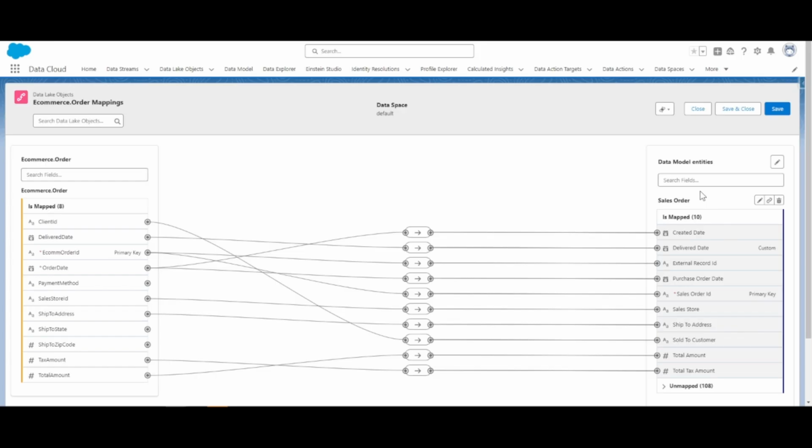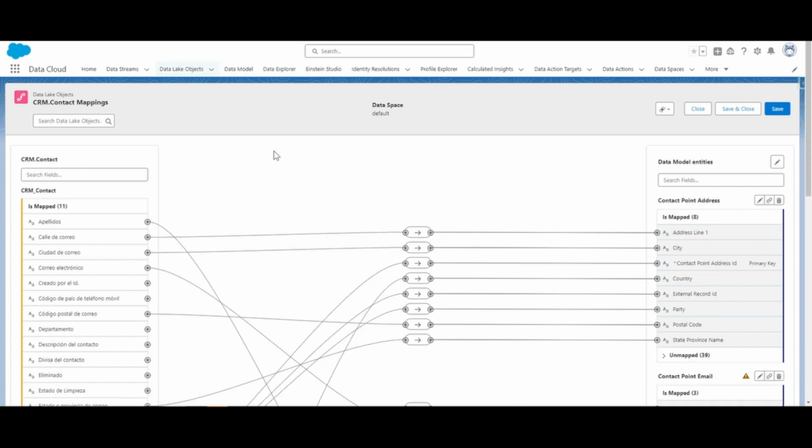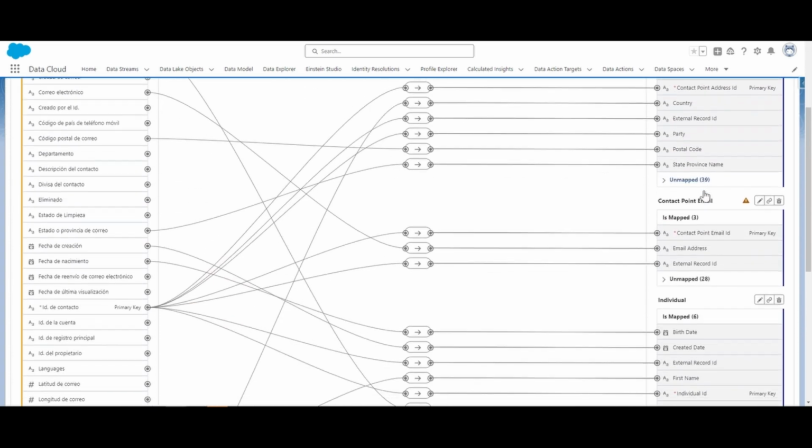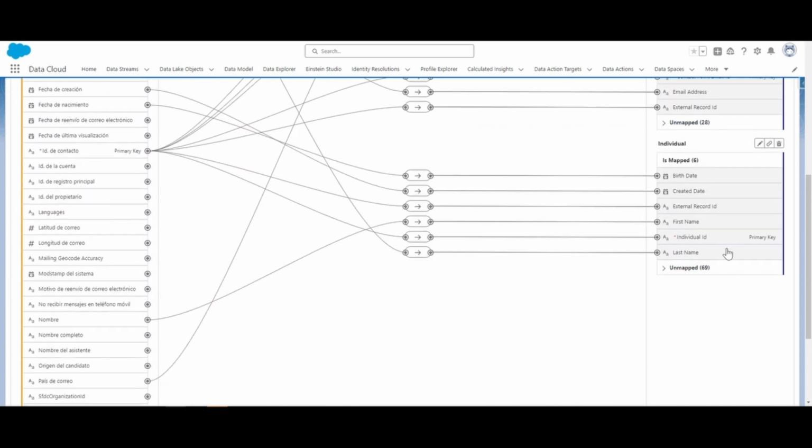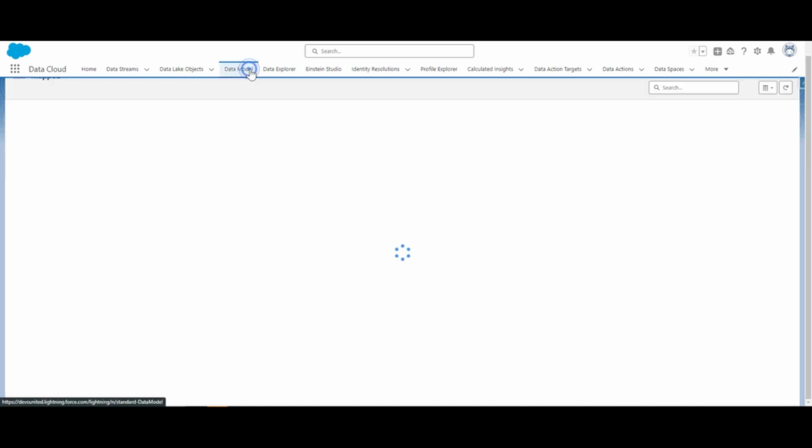So we're gonna go ahead. You can see all the entities mapped to e-commerce, and we can see contact. This one is, for example, already automatically mapped, and you can see here my identities and my contact addresses mapped automatically. This is going to be needed to perform identity resolution.